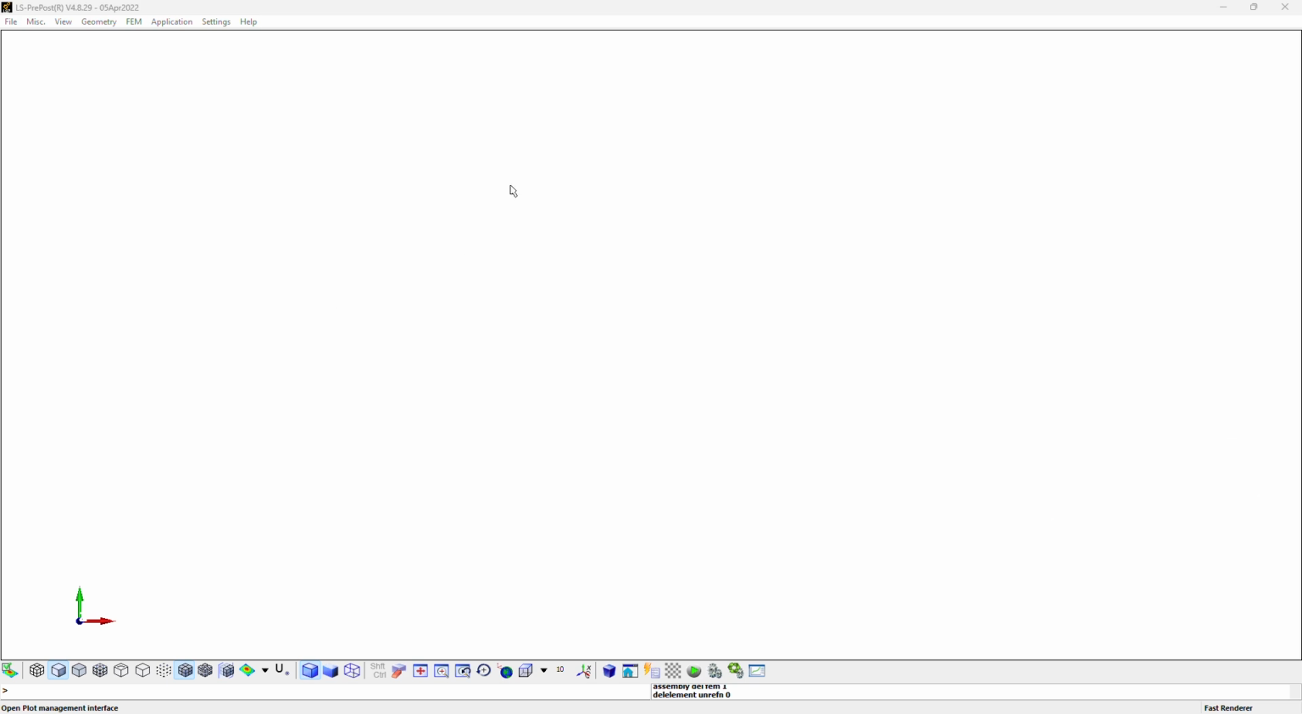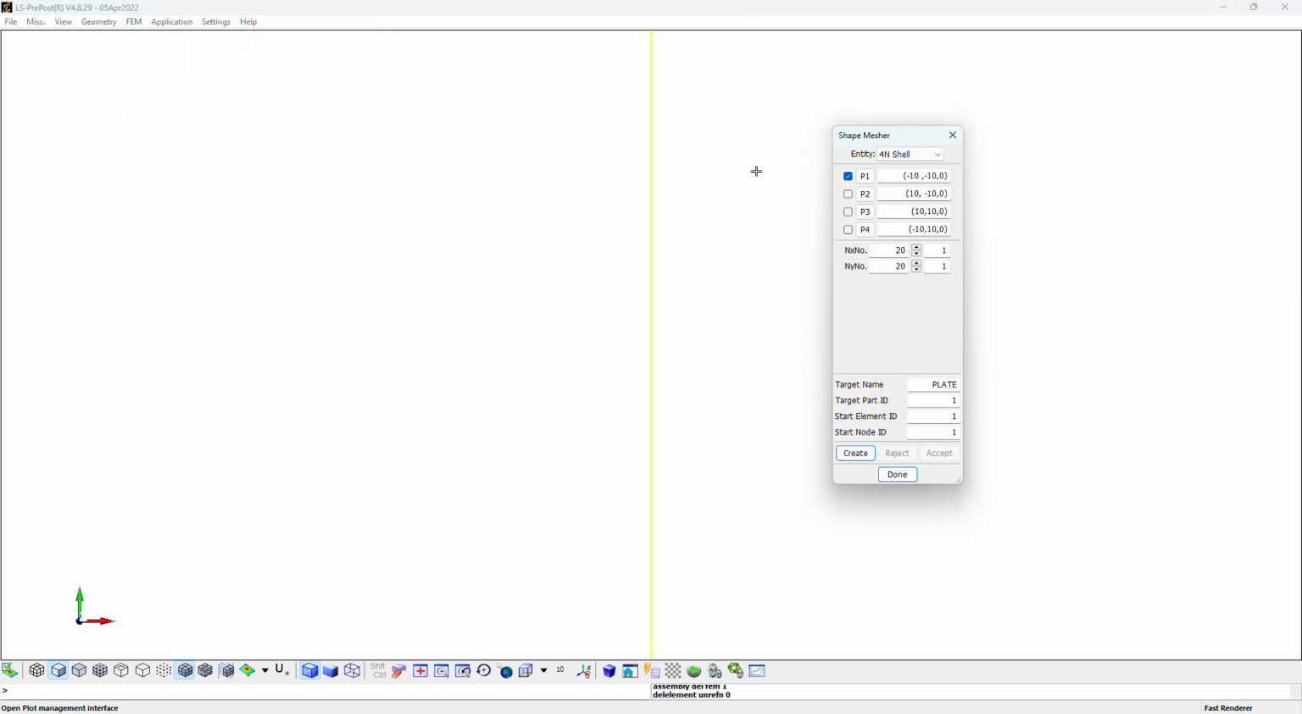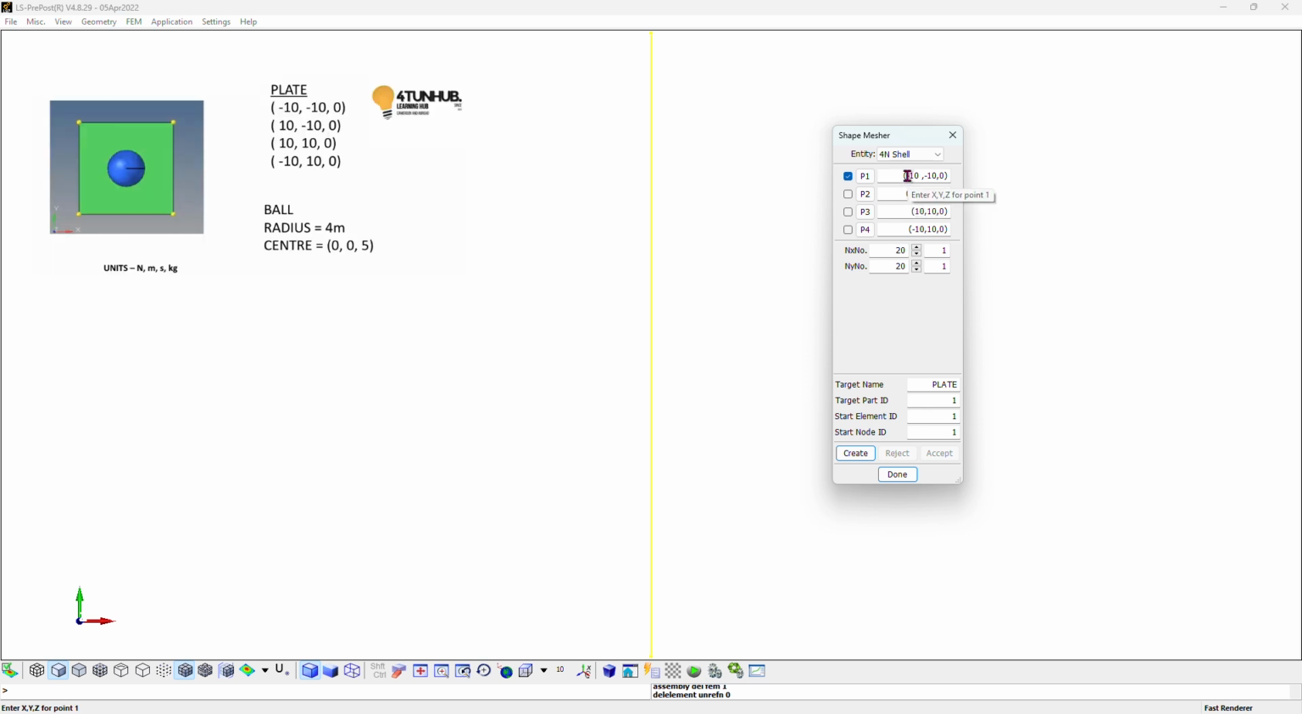Now, not too much blah blah, let's go into it. You go to FEM, and in FEM we go to element and mesh. So we are basically trying to create, first of all, our plate. You click on shape mesh, and from shape mesh I have some parameters already introduced here. So we are going to, first of all, arrange these parameters.